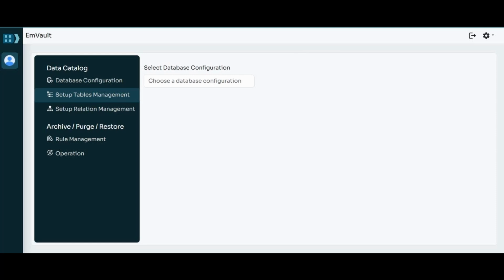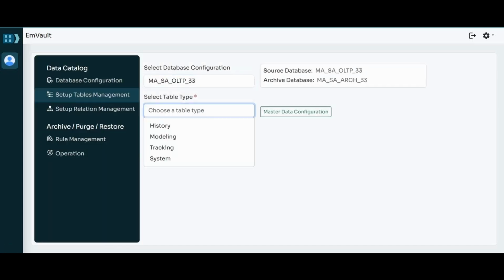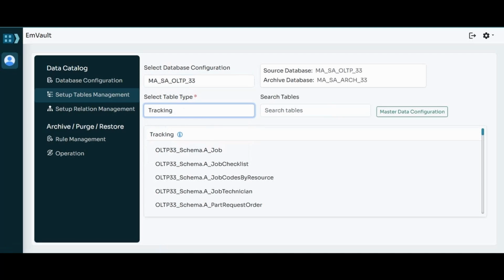Next is Setup Tables Management. This is where you configure tables for archive and purge operations. Let's select the database configuration. Let's select table type. EmVault automatically fetches tables from your source database. You just select the ones you want to archive or purge, identify the primary key for each, and save the configuration. Let's do it for one.